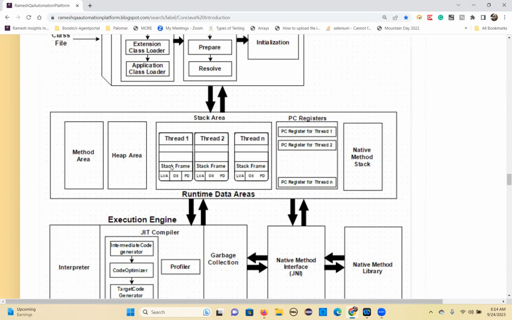Once this frame is completed, it will be destroyed. So the local data will be destroyed once the method execution is over. So that's how local data is stored in the stack area. And the PC register: which method is executing now, that will be registered here. Once that is done, it will be cleaned up. That's the PC register. Native method stack means the methods from native code will come and be stored here, for use during execution time.